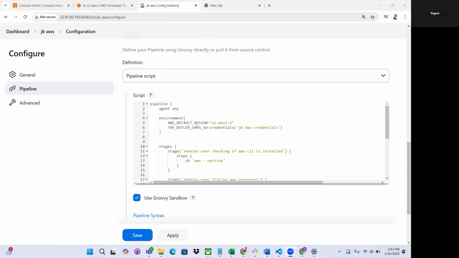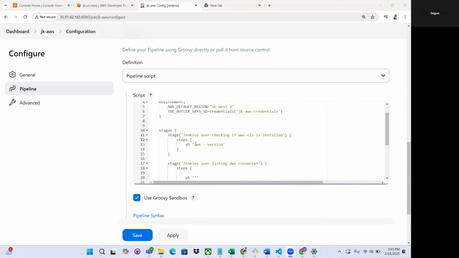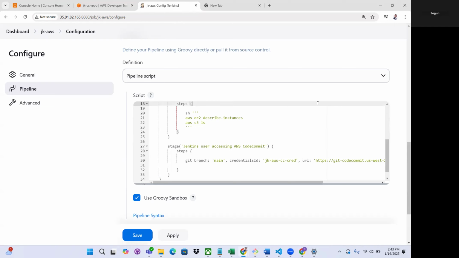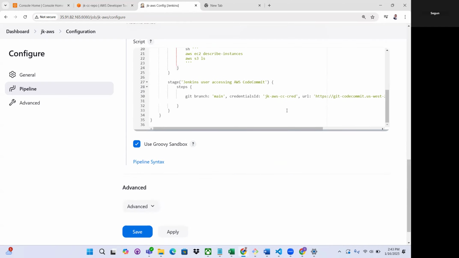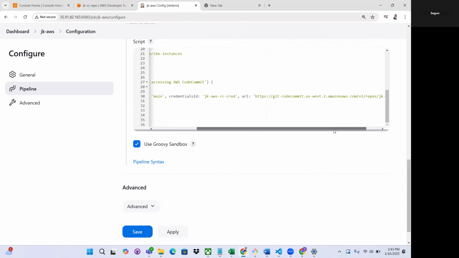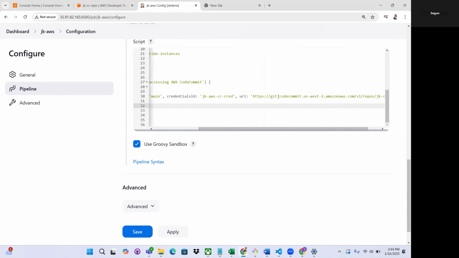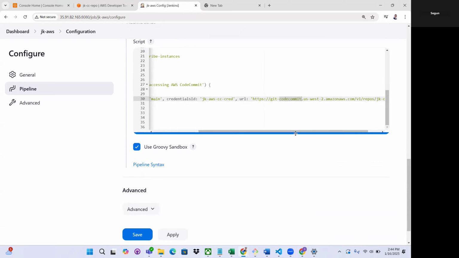So we already did all that. So this is the pipeline. Jenkins must have already been authenticated to AWS and all that. So now the question is, you want to build a Docker image. Where is the Dockerfile? We already have the Dockerfile in AWS CodeCommit.